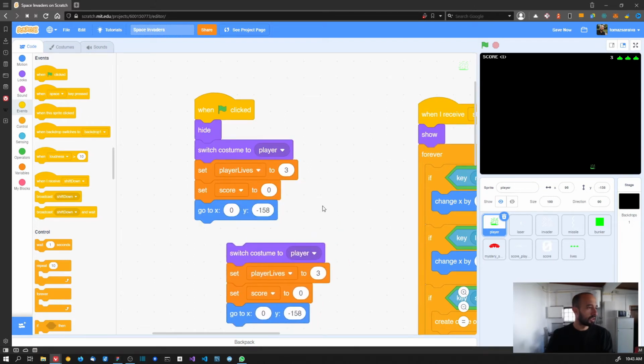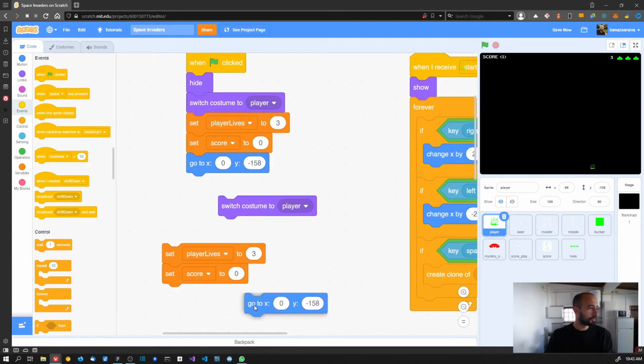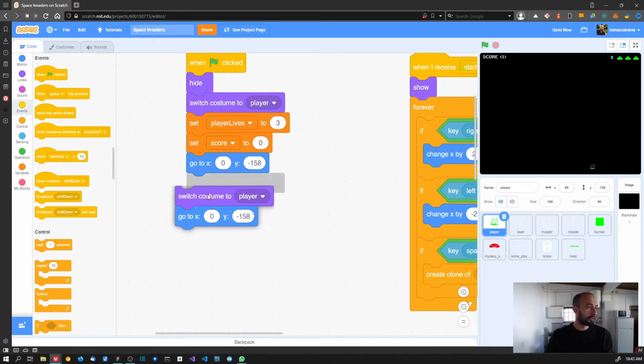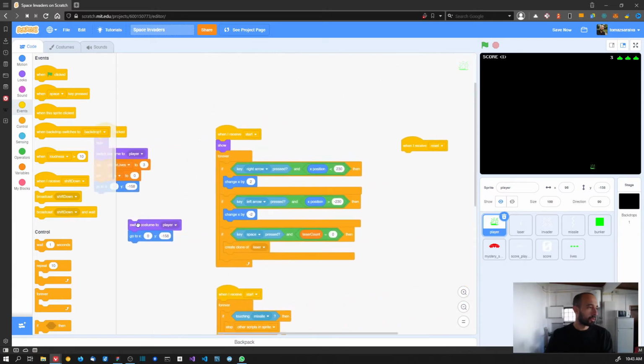So we can duplicate this, and we are going to switch the costume to player again. We are going to position the player on the correct location, and then we're going to start the game again, but we'll start that in just a bit. So this is resetting the player.